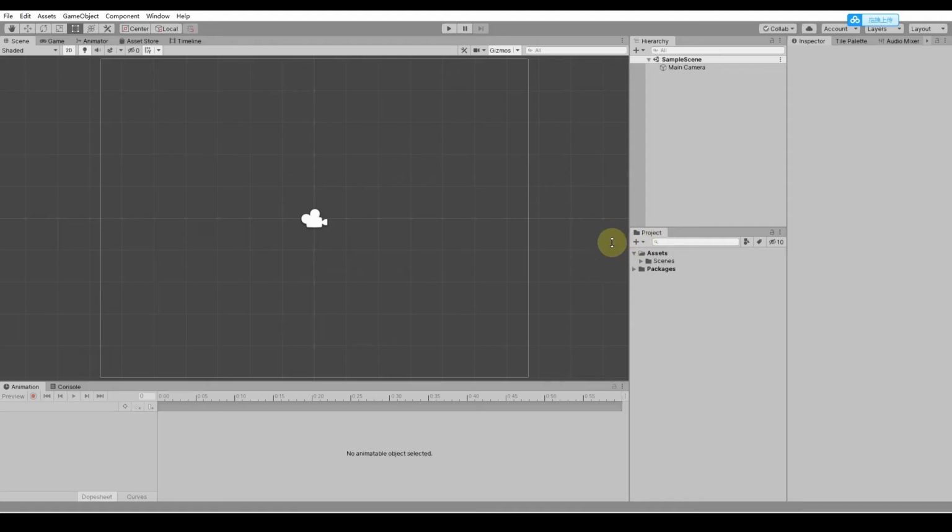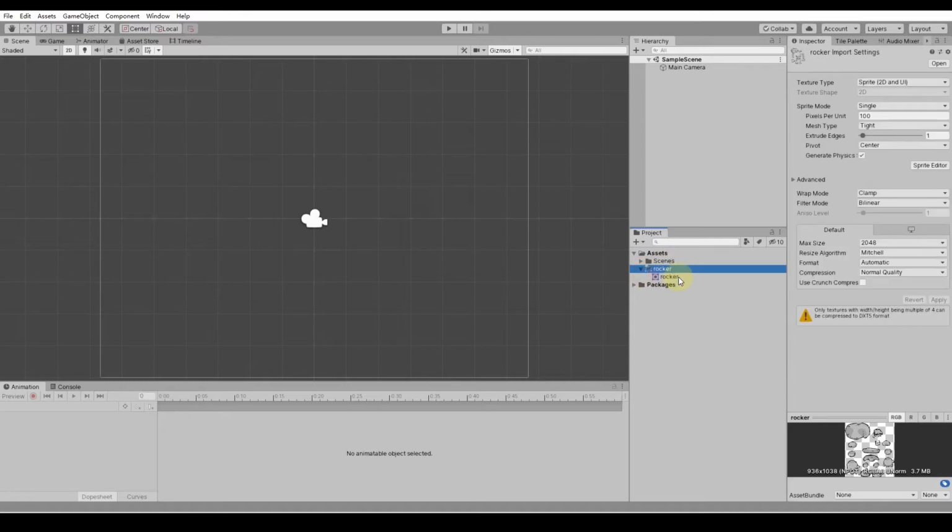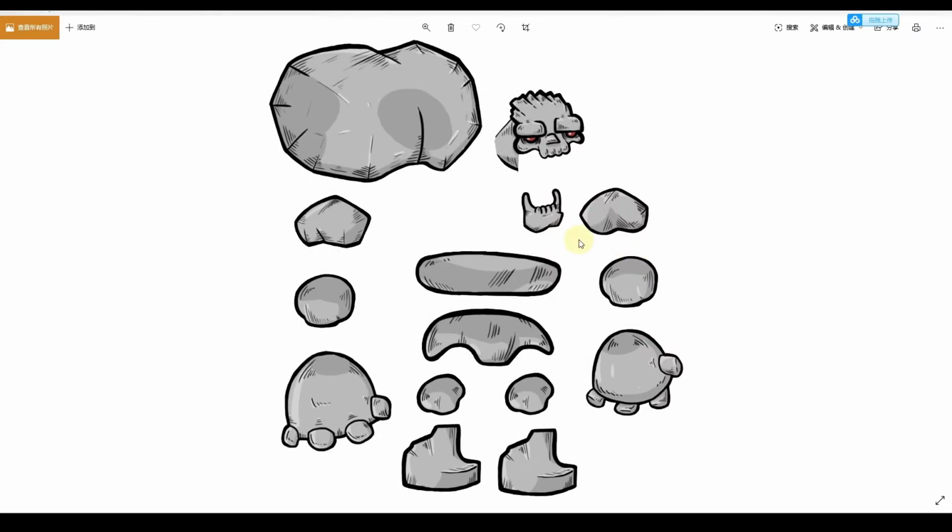Yeah, here we go. And we need to use a sprite, the sprite we downloaded before, and we just import it. And this is what we have done so far. And here it is, the rocker. This is the image we are going to use today.